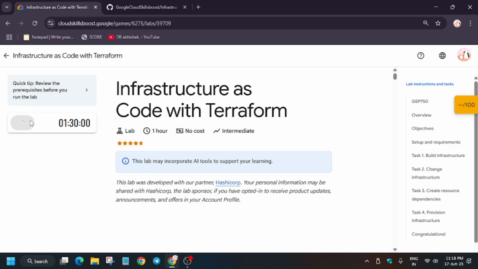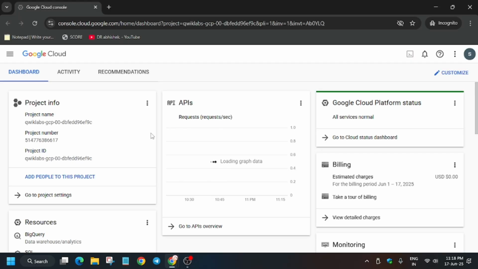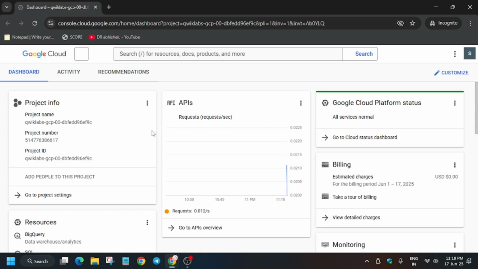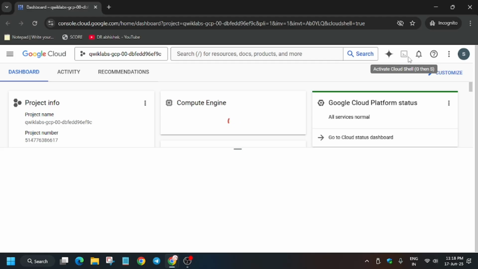In this video we'll cover another amazing lab, that is infrastructure as code with Terraform. First of all, open the cloud console in an incognito window. After that you have to just activate the cloud shell, so wait for the page to fully load. Now click on this button. This button basically activates the cloud shell, so it will take some time.